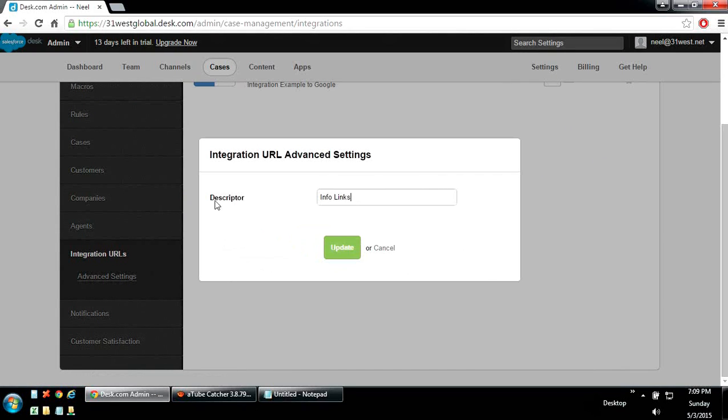Under advanced settings, you can see the descriptor, info, links, or things like that. You can change the name of the descriptor from right here.